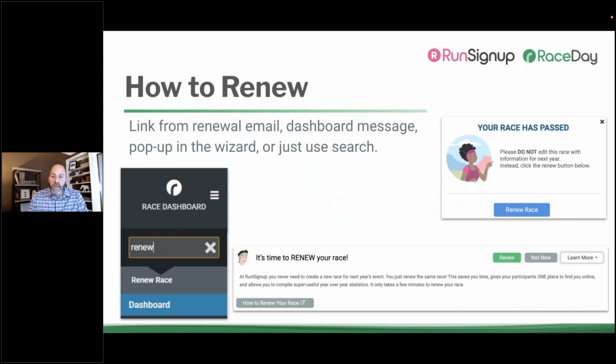And the way that you do it is that there should be a pop-up that says your race has passed. Go ahead and renew your race by hitting that button. Or you might see at the top it says it's time to renew your race, and there's a green button to renew. If you're not finding that for some reason, though, you just don't see it, type in renew in your race dashboard, which is also a nice pro tip.